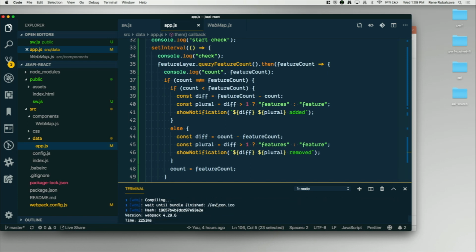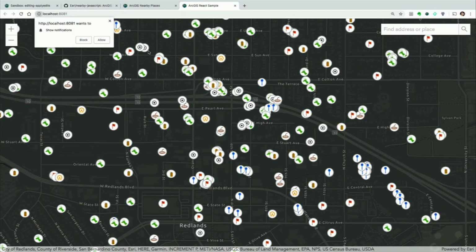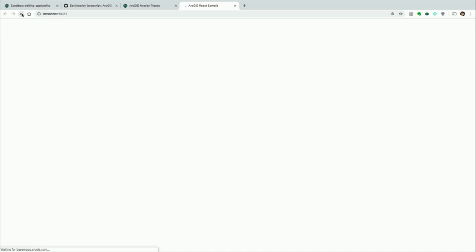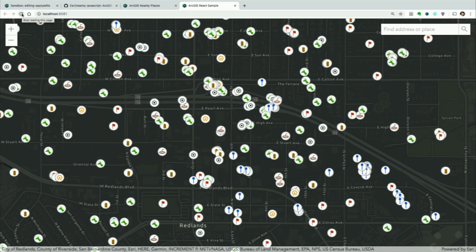So I don't know what host I'm supposed to be on here. I'm going to guess it's 8081. It didn't work. Oh, here it is. Localhost 8081. So yes, I'm going to allow notifications. And if I refresh now, I should get a first notification that the map view is ready. Oh, that didn't pop up.